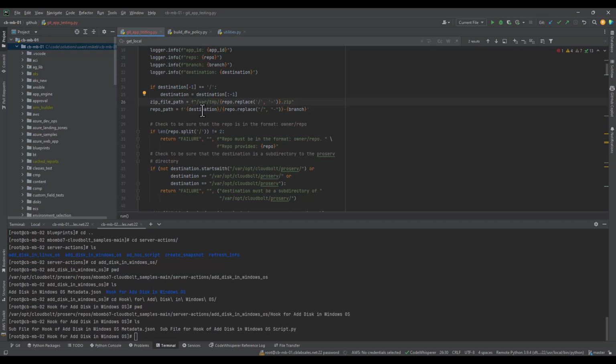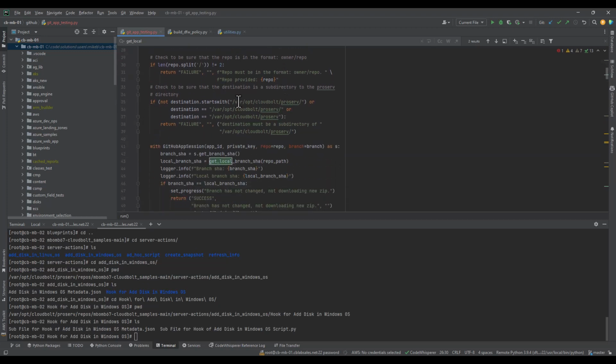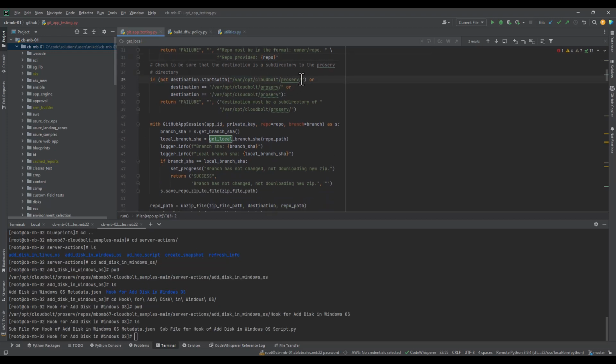The repo path is then taking that destination, and then it's creating the name. So this is where the file is going to end up when things are said and done. It's then doing some checks. The repo, like I'd mentioned, does need to be provided in owner/repo format. So if it doesn't see it in that format, it's going to throw an error. And then it's going to check to be sure that those files end up under the ProServe directory. So like what we talked about before, this is just some validation to get started on things.